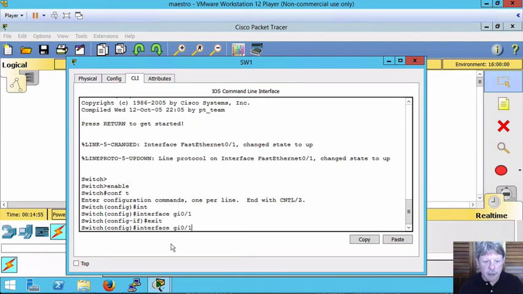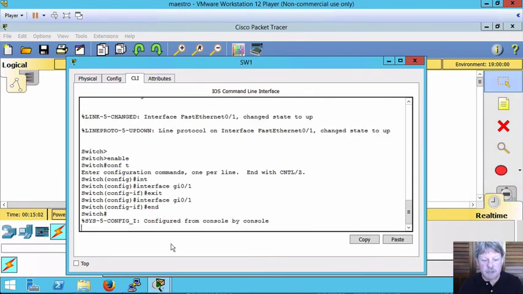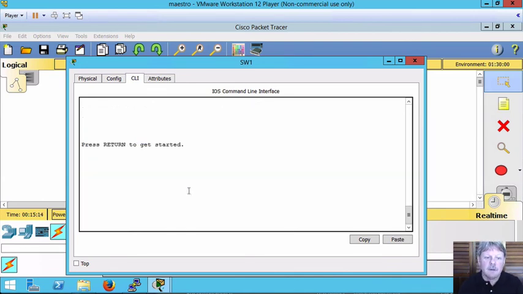So if I go back down here into interface config mode and I type in end, that takes me back out to privileged mode, which you can see by the prompt here. And from privileged mode, if I want to get back out to user mode, I just again exit and I'm back out to where I started.